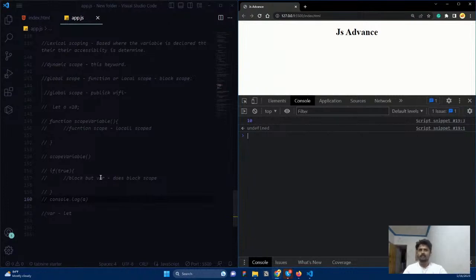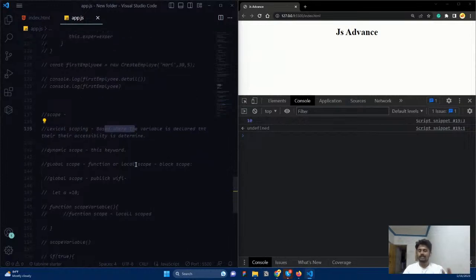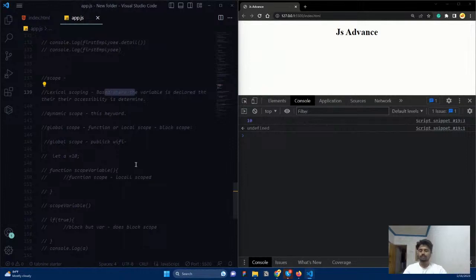Scope is basically: JavaScript follows lexical scoping, which means based upon where they are declared, where they are created, their accessibility is determined. So there are three places where we can declare a variable: global scope, function scope, and block level scope. If you create it in a global scope, it is accessible everywhere. If you create it in a function, it will be accessible only inside the function. If you create it in an if block, then it is accessible only inside the block.